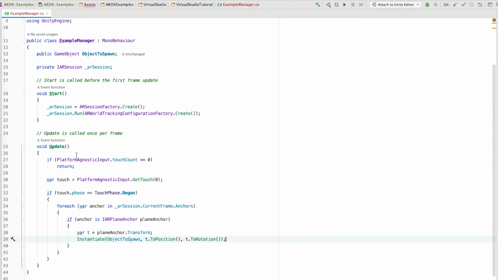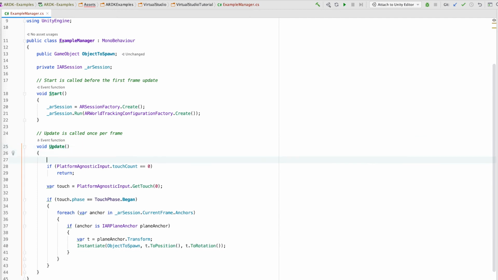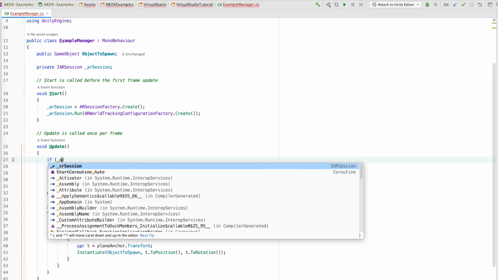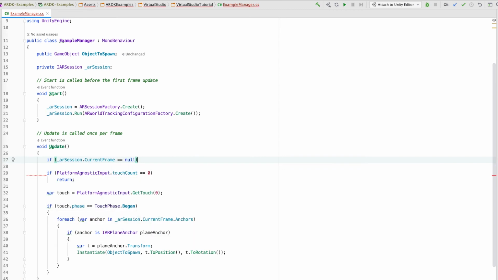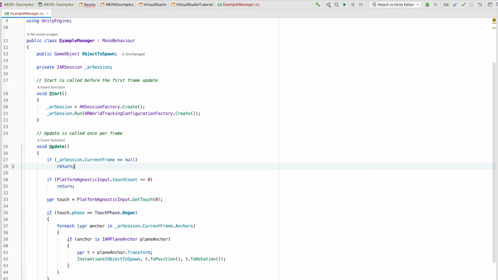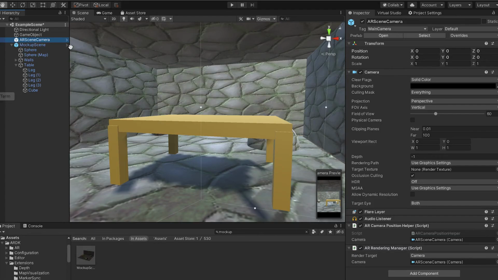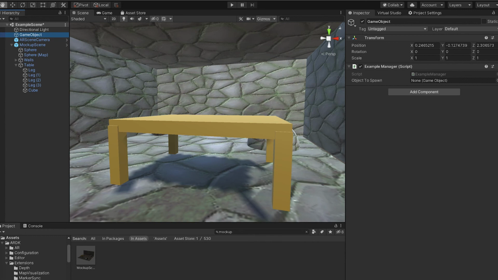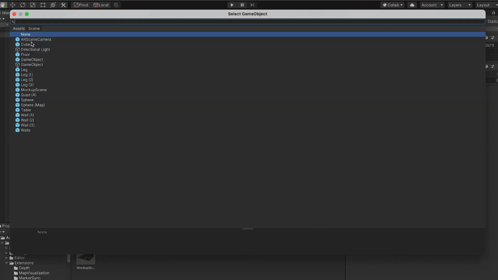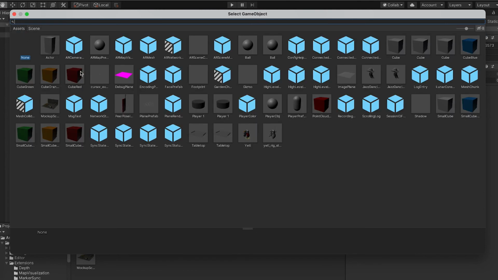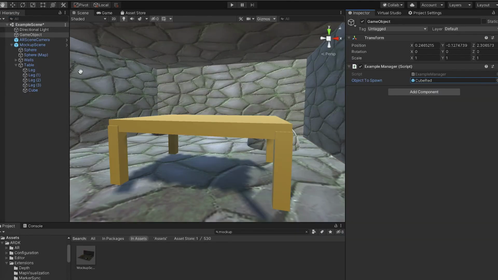One last thing to do. So of course this code is running in the update loop. So I need to check if the AR session is actually not null, because on device, it can take a second for the session to get up and running. First thing to do, in the example manager component, I need to set a value for the prefab that I want to spawn. So I'm just going to use a random Q prefab that's already in the ARDK examples project.